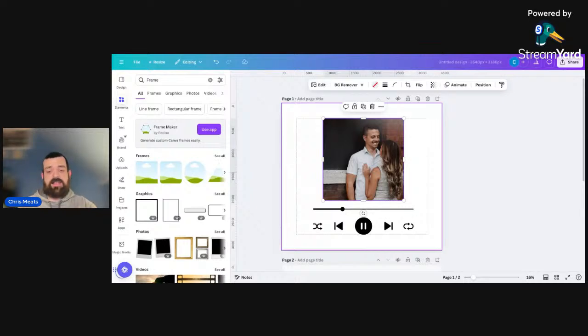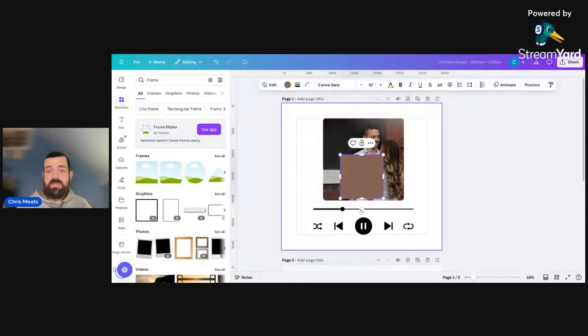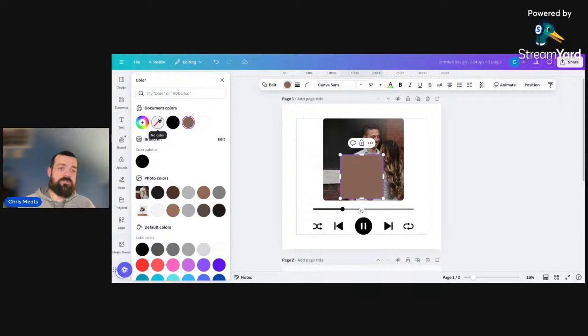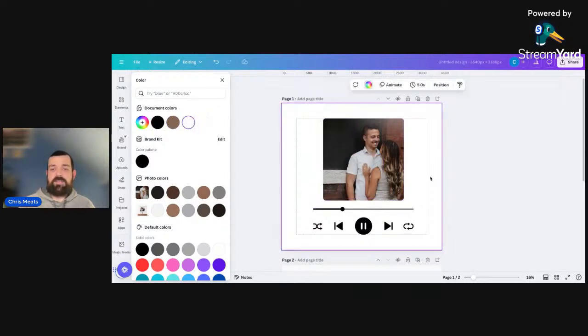So to add that rectangle, what we're going to do is just push R on our keyboard, and that's going to add us this rectangle here. Now we need to make this transparent. So to do that, up here at the top, you'll see in this little circle, there's where it says color. We'll click on that. And then over here on the left, we have the option for no color, and that's going to make that transparent. So you can see if we click off of it now, it looks like there's nothing there, but we know there's another object there.